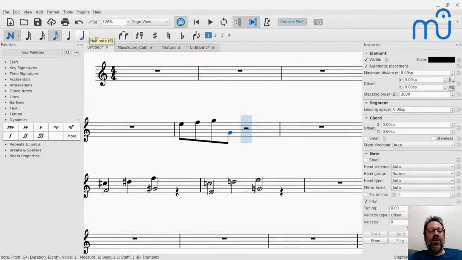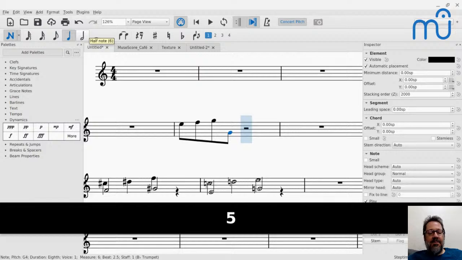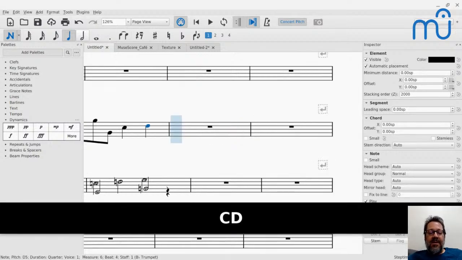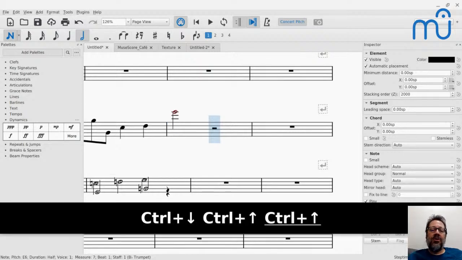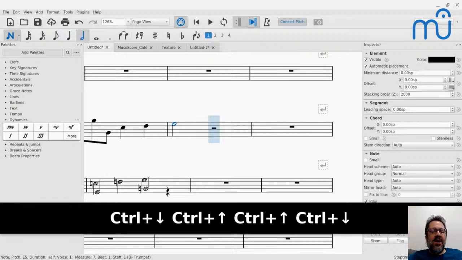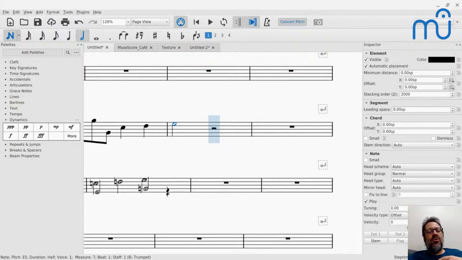So if I want to switch to quarter, I press 5. And then I type whatever letter name I want. D. If I want a half note, that'll be 6. E. And as I've said before, if that's not the octave I want, that's fine. Control down or control up will change octaves. So that's the normal way I enter notes. I enter almost everything just using those keyboard shortcuts, but you've seen you can also click.